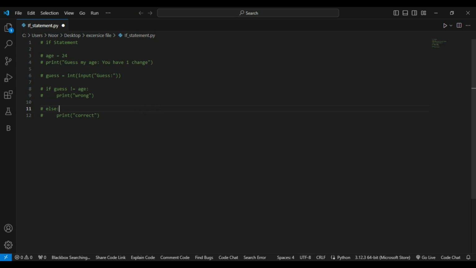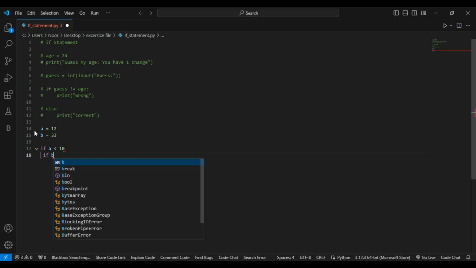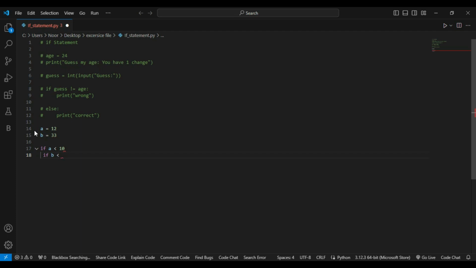For this, we are going to create a variable with the name a, and we are going to pass 12. And after that, we are going to create another variable in the second line, b, and pass 33. And here we are going to say if a is greater than 10, if b is greater than 20, print good. Here we are going to pass two conditions. This is called a nested if statement.